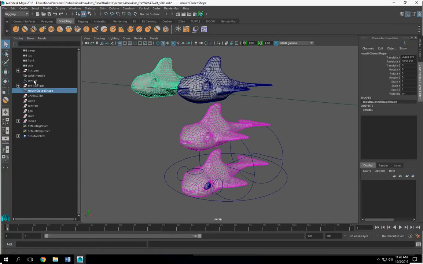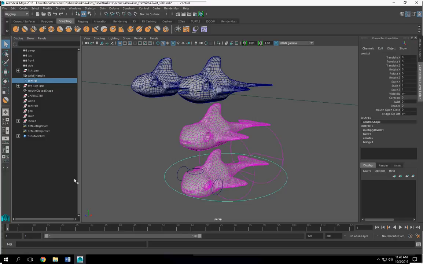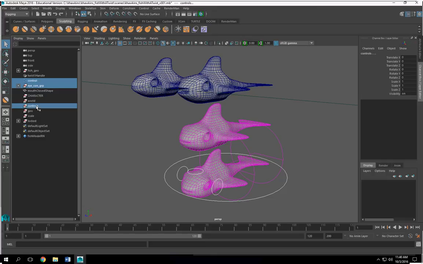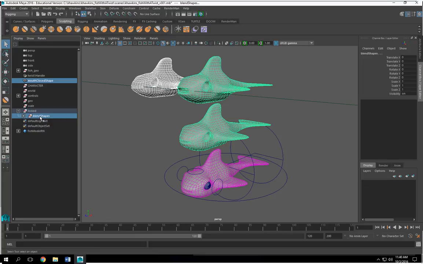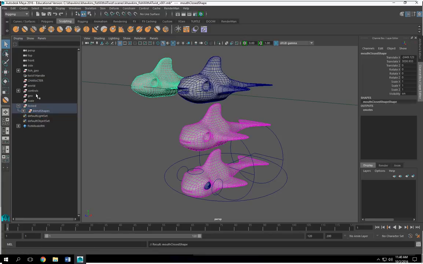So my control, main control here, and my eye controls, and we just select that group. It's going to go into controls. And I'm missing this geometry from my blend shapes group, so let's select that. Hit P, parent is in there.